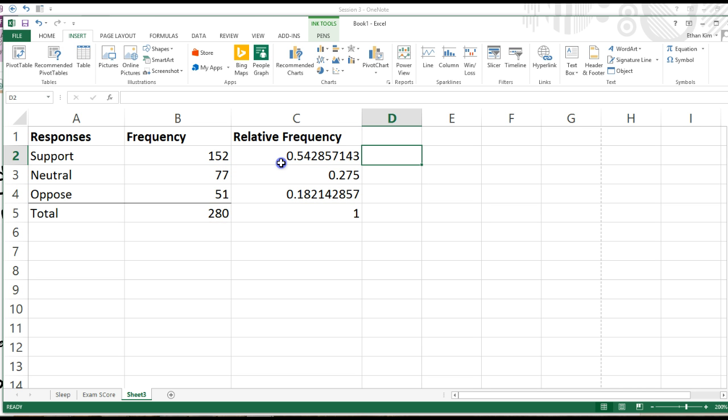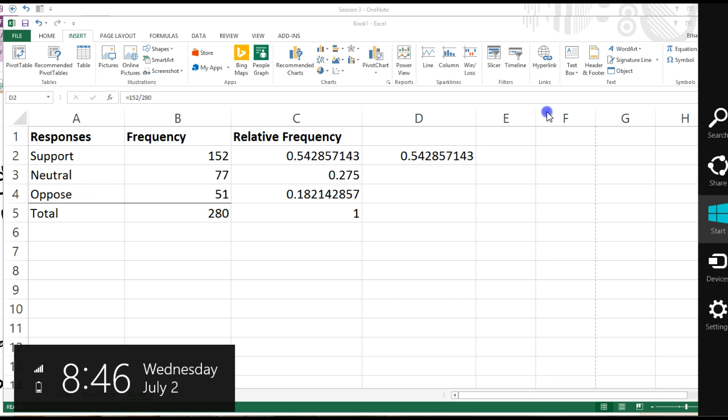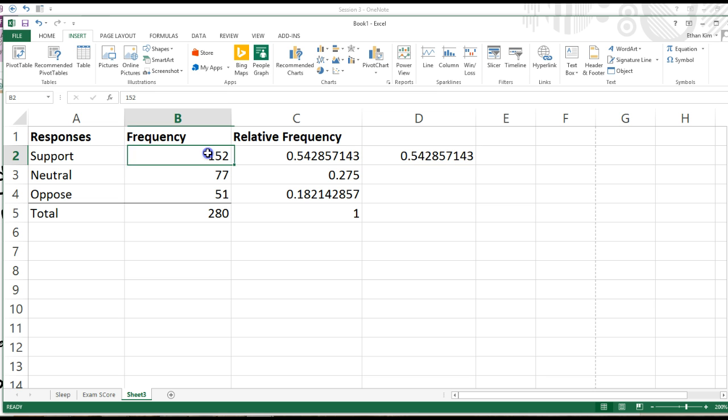It's possible to do 152 divided by 280. Since we have the number, it will give you the same number. It looks different because it's rounded, but if you look at the number, it's the same. But we don't want to do that. Why? Because what if we want to change this number? Say we did this survey again and interviewed other people, and we got 241 supporters, 88 neutral, and say 104 opposition. Then as you can see, these numbers change as we change these numbers.